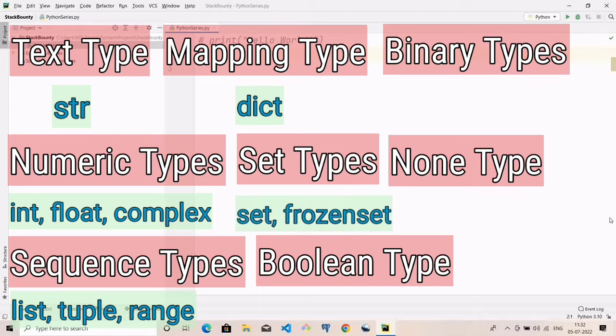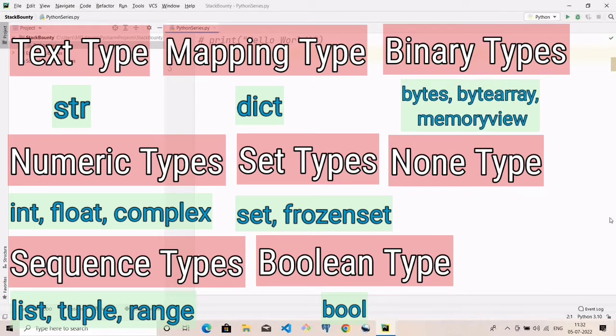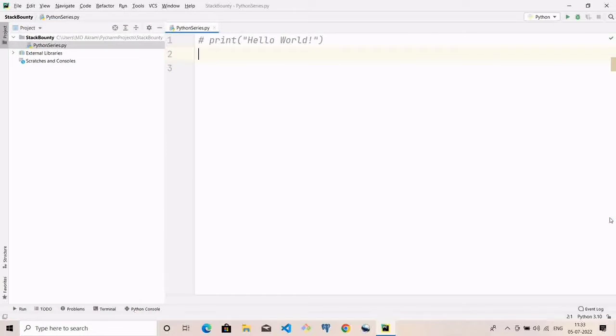In set types, we have two data types: set, frozenset. In boolean type, we have bool, known as boolean. In binary types, there are three different data types we have: bytes, bytearray, memoryview. In none type, we have None, that is also known as null in some other languages. Now it's time to implement those things in our code to better understand.